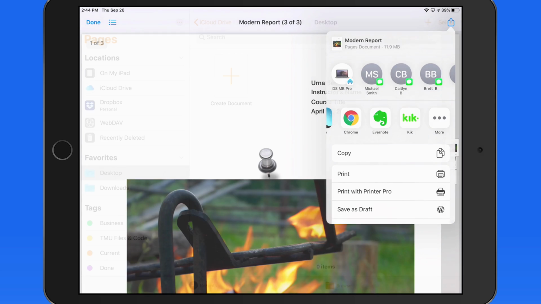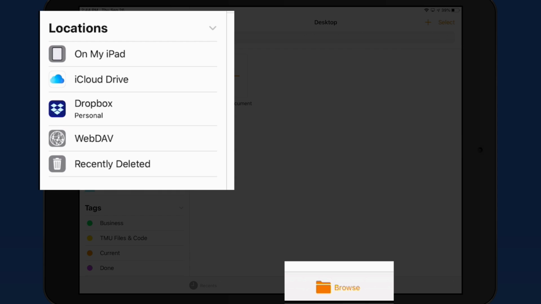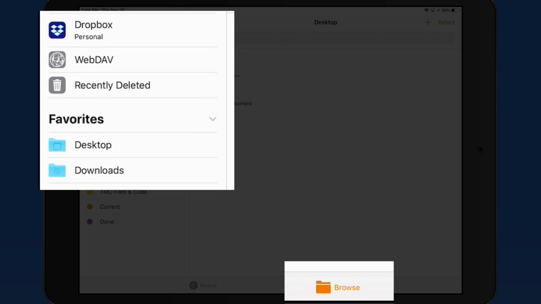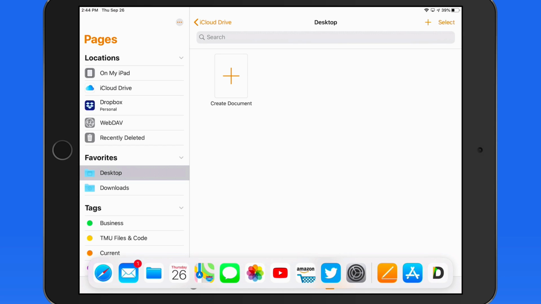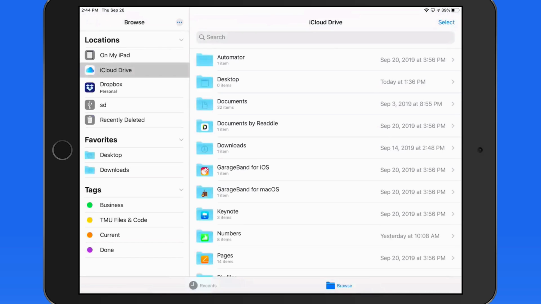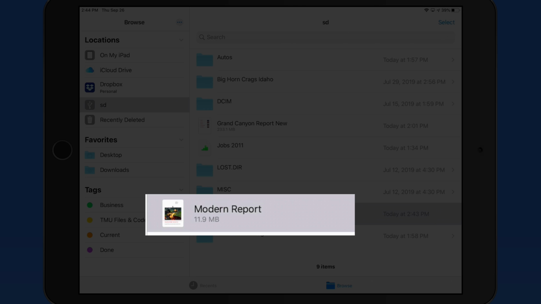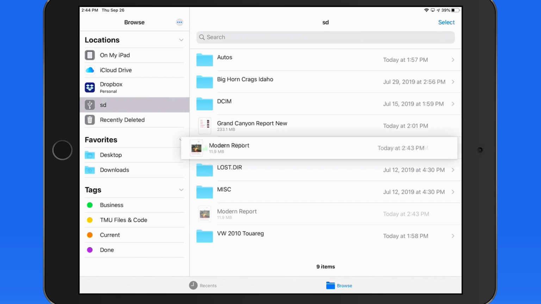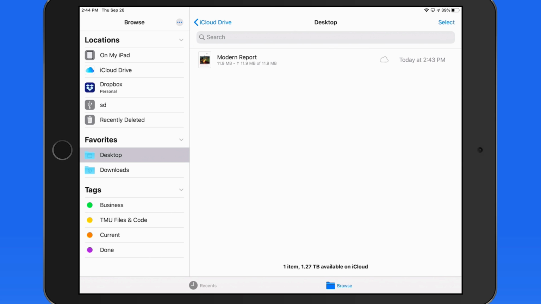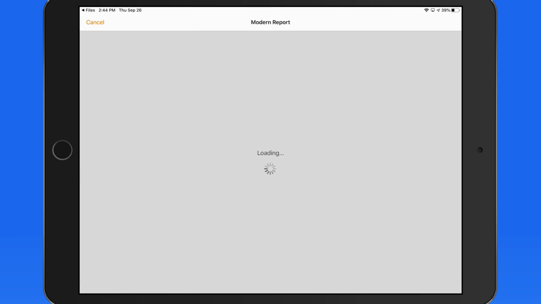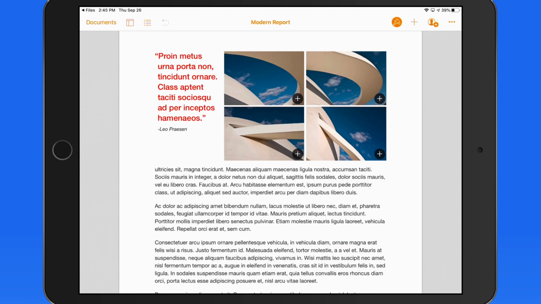If I jump into the Pages app and try to browse to the SD card, it's not displayed in the locations like it is in the Files app. So the only way to view this file in Pages is to first copy it to the iPad or iCloud Drive. Hopefully, Pages gets updated soon so it can open files from external drives and cards.